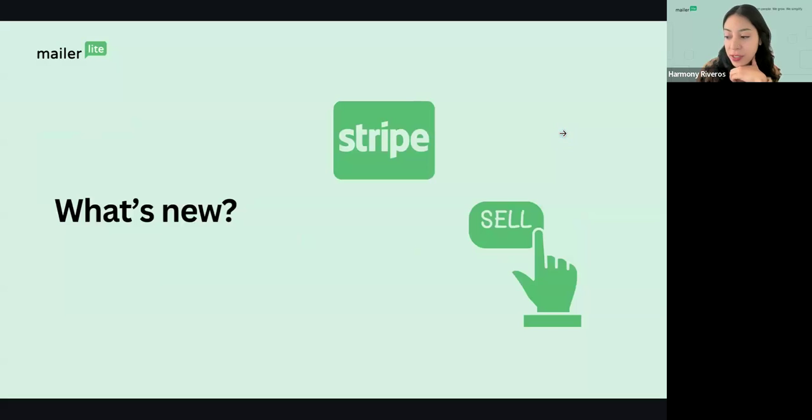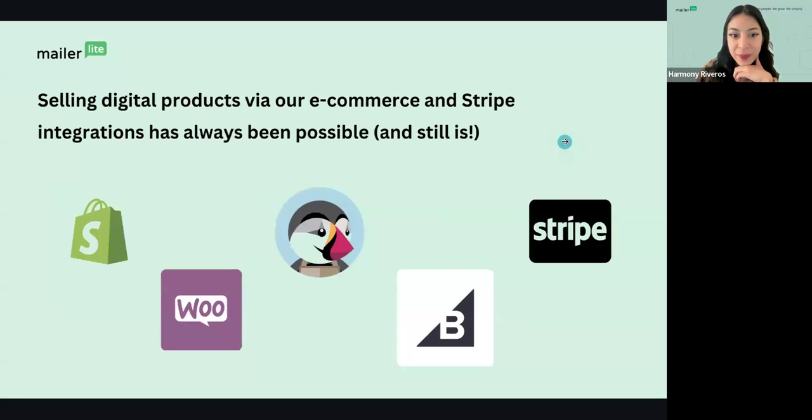Okay, so let's talk about what's new. As I mentioned, selling digital products has been available in MailerLite already, but you have had to connect an integration. So whether that was Shopify, WooCommerce, BigCommerce, PrestaShop, any of the e-commerce shops, which you can still do. If you have an account and you have a shop with any of these, you can still connect those shops to MailerLite. Those features have not changed.